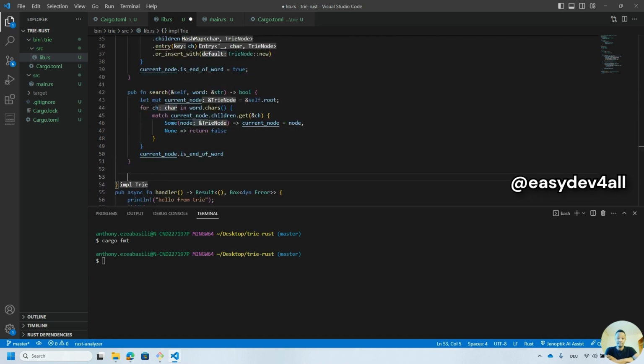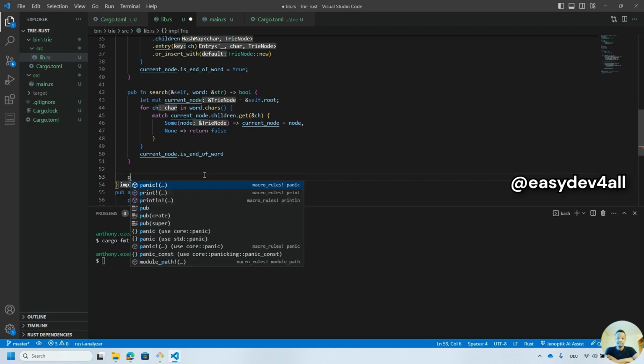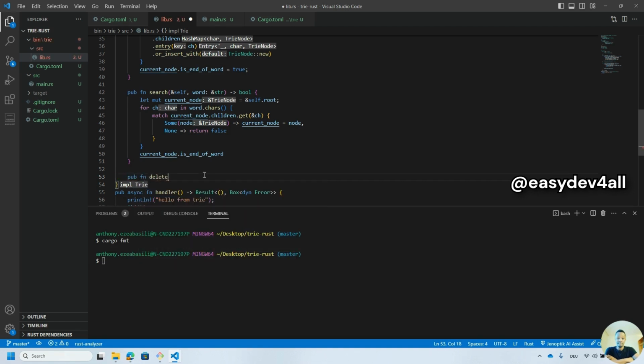Now I would like to implement a new method. This is going to be a delete. That's going to help us delete from our node. This is the kind of thing some companies would expect you to do during an interview, which in my opinion really doesn't make any sense.